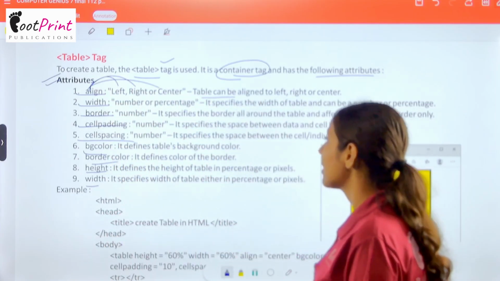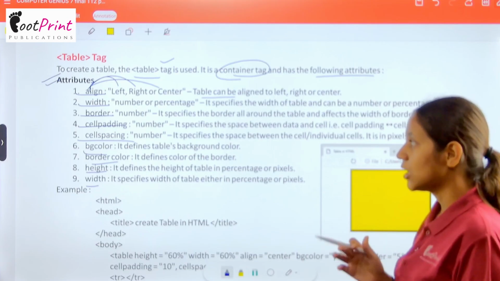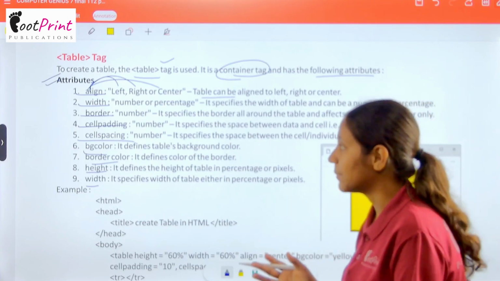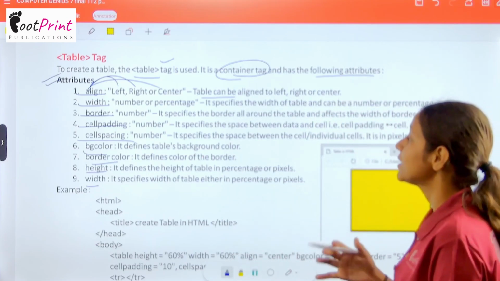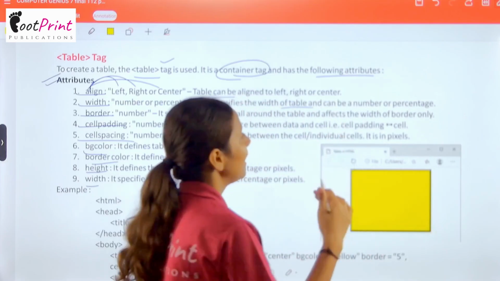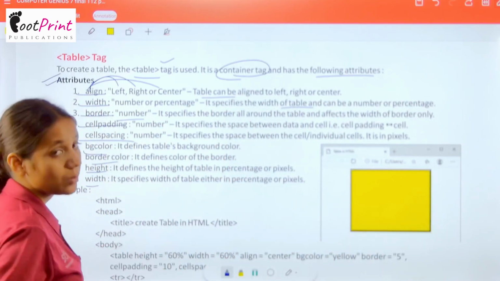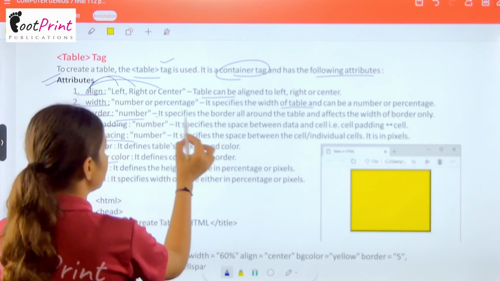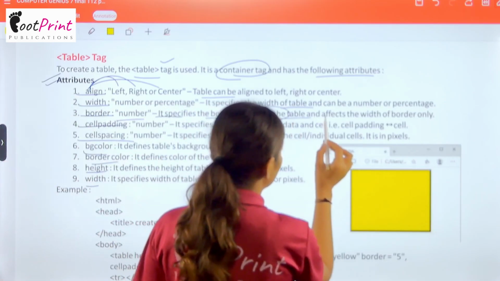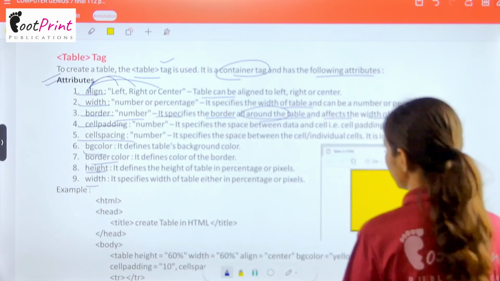That means the table can be aligned to left, right and center. Width could be in number or percentage. That means it will specify the width of the table and can be a number or percentage. Border will be represented by a number. It specifies the border all around the table and affects the width of the border only.